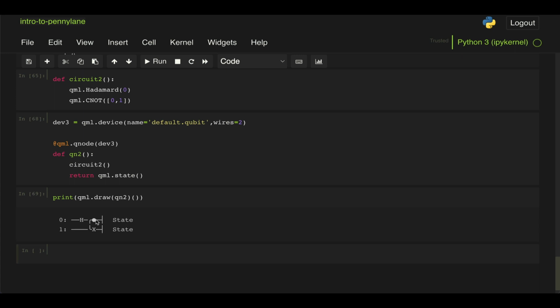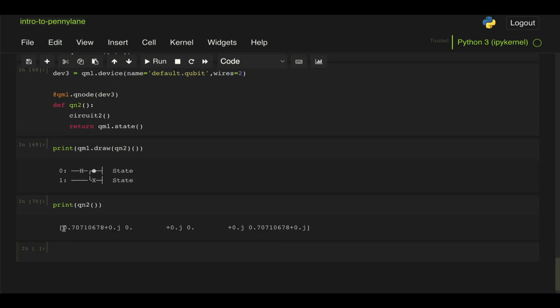And we can take a look at the state of the output by just printing our QNode. And here we have it. We have 1/√2 in position 0 and 1/√2 in position 3, which is an equal superposition of state 0,0 and state 1,1.